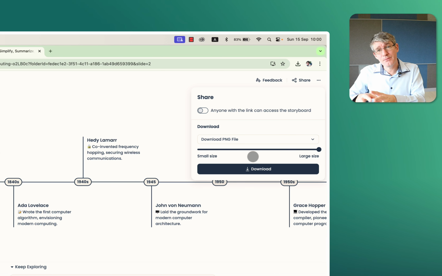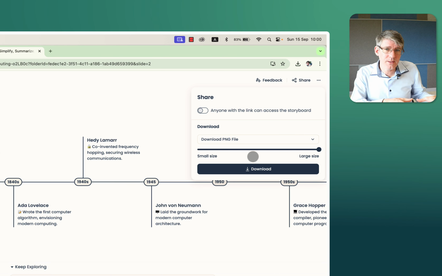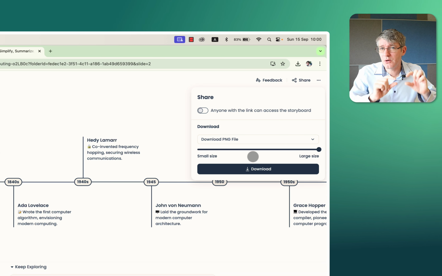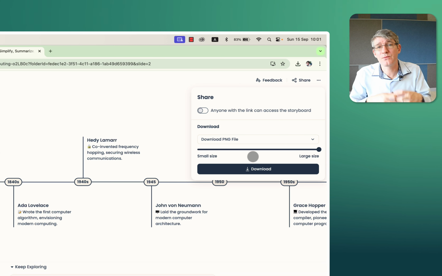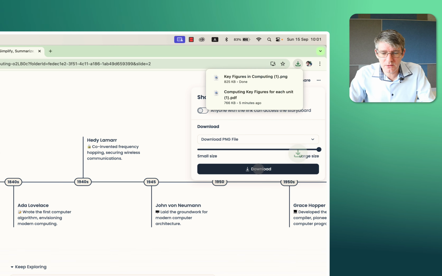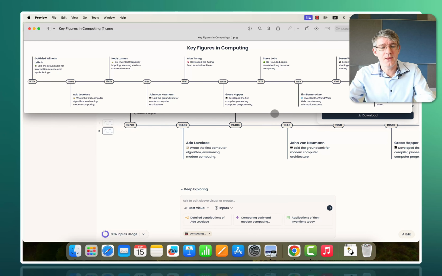Now, this is a pro feature. If you are on the free plan, you can still export the image. However, it will have a small watermark at the bottom that says it was made by MyLens AI, as well as be of a lower resolution. So I'm going to click on download. There we go. I now have this visual. I can open that visual and there it is. All those key figures in computing on a timeline in chronological order.